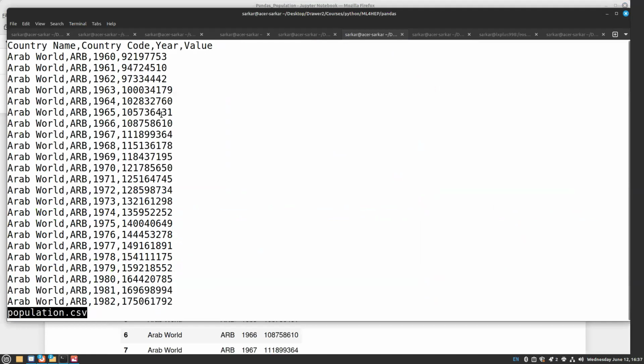In the CSV file, you see that there are only 4 values. One is the country name, one is the country code, the year, and the population value. So from 1960 up to some point, you have the population value. I am only, and this one, sorry.